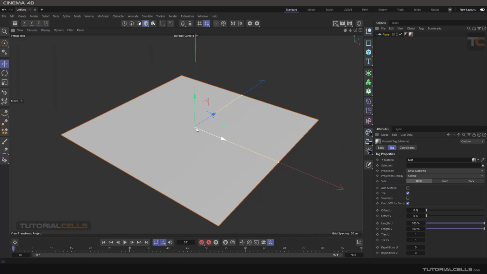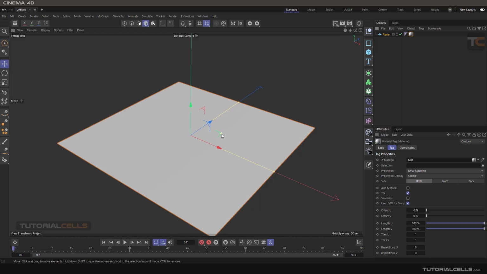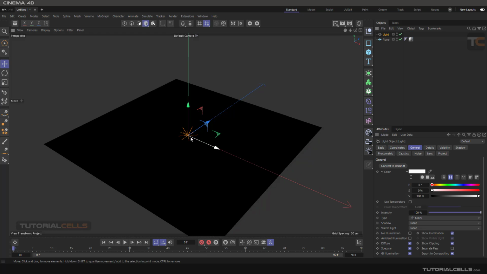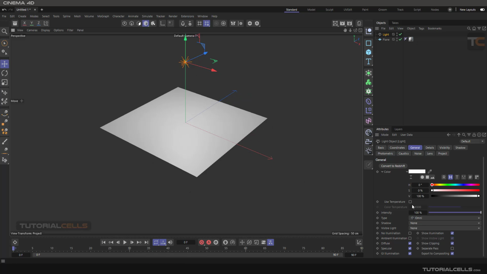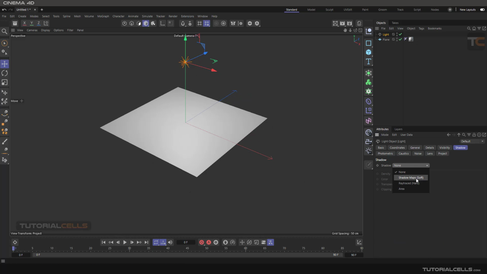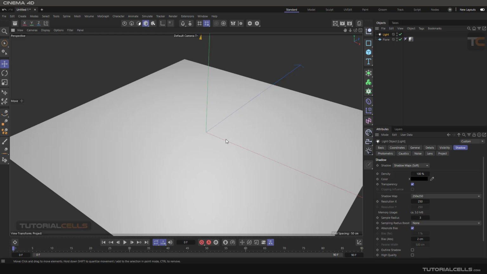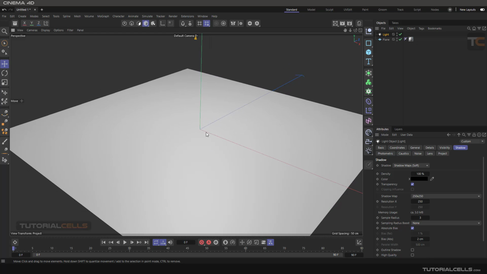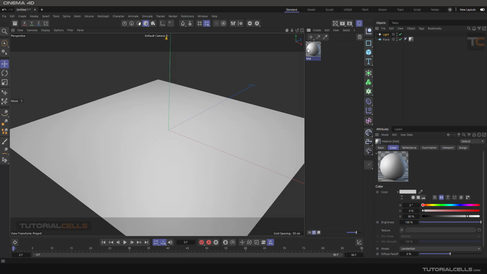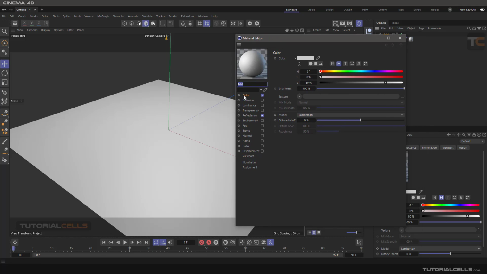Before that, for better seeing the normal, I can add some lighting. You can activate shadow or not if you want. It's not very important, but you can see the normal directly in the scene. You don't need to render, but you can if you want. Okay, double click to open the material editor, in color effects, normalizer.